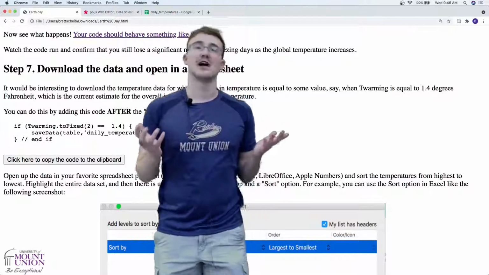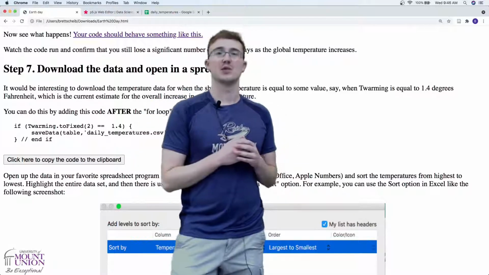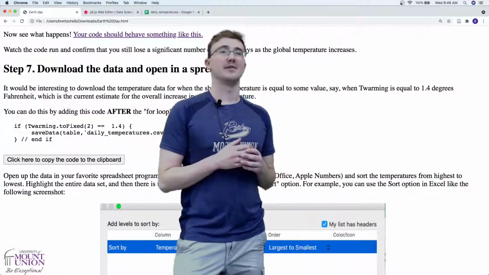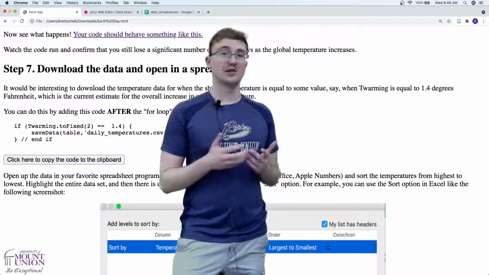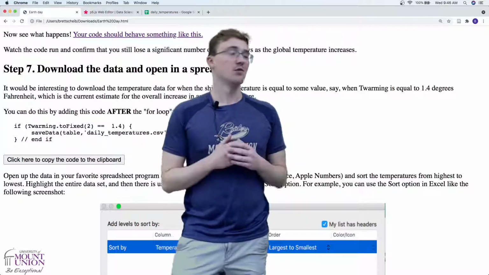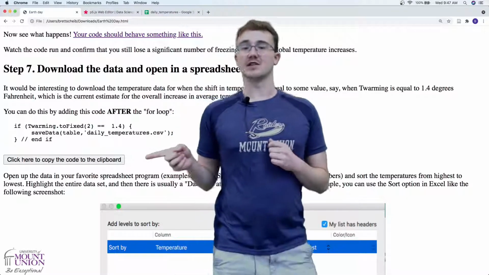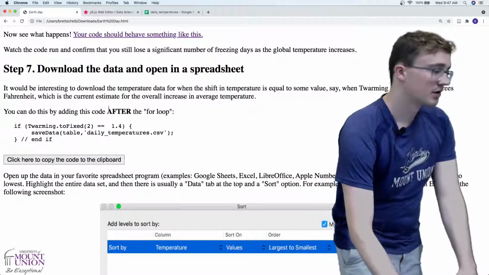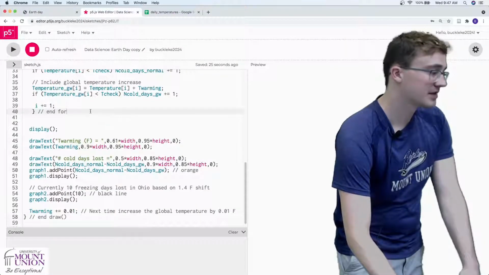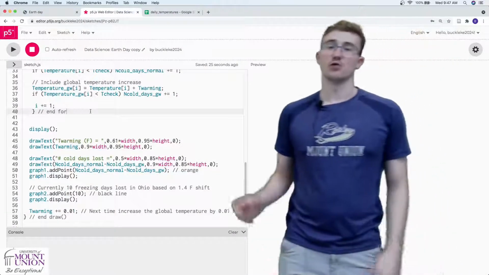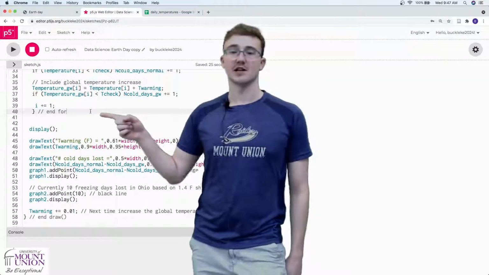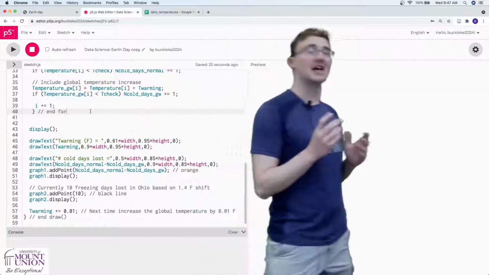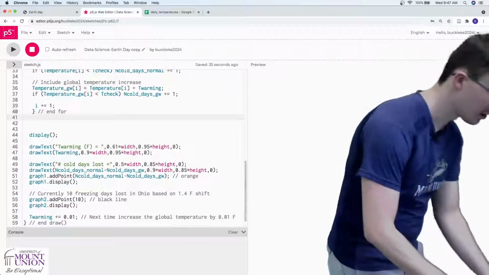Okay, so now that we have a model for global warming, let's say we wanted to download our data, maybe when we have a certain year or when T warming is at a certain temperature. Well, we can do that by clicking this copy code button to copy this to the code. So we're going to go back to the code and paste it right after the end of the for loop. So right here where it says end for, we'll go ahead and paste that code afterwards with Control V.